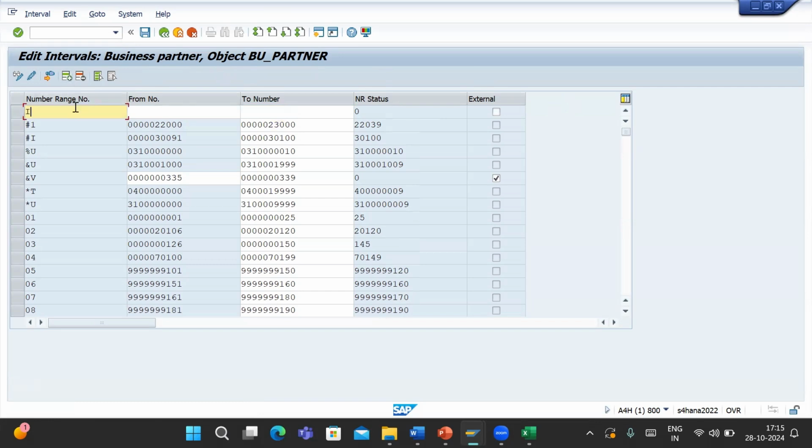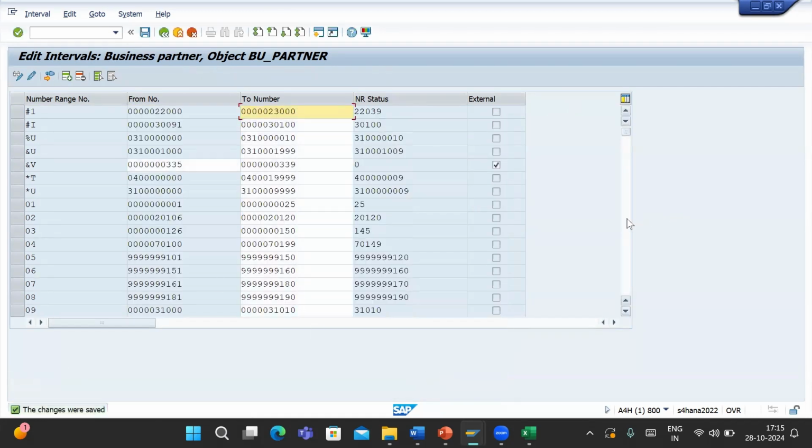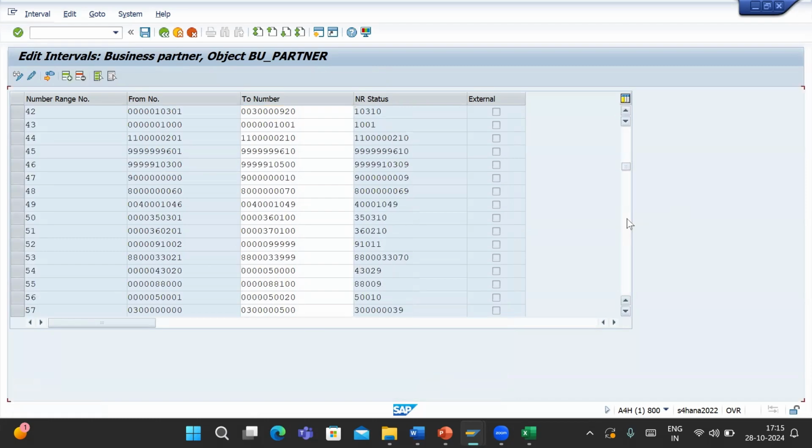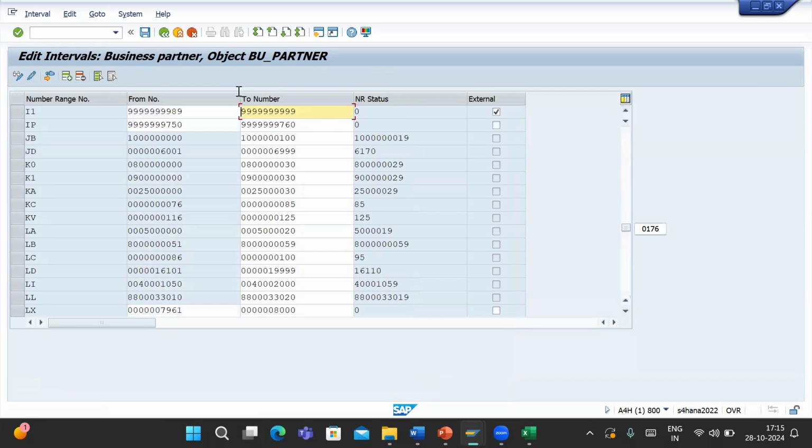So for import supplier, let's say here I give IP and the number range. Let me give a small interval. Let's see if it's not created already. Okay, so I have created the number range IP and I have given a small interval, 750 to 760, that is 999750 to 999760.